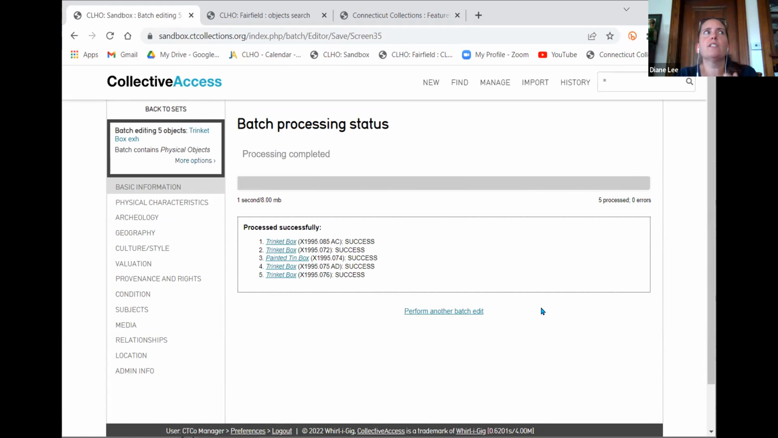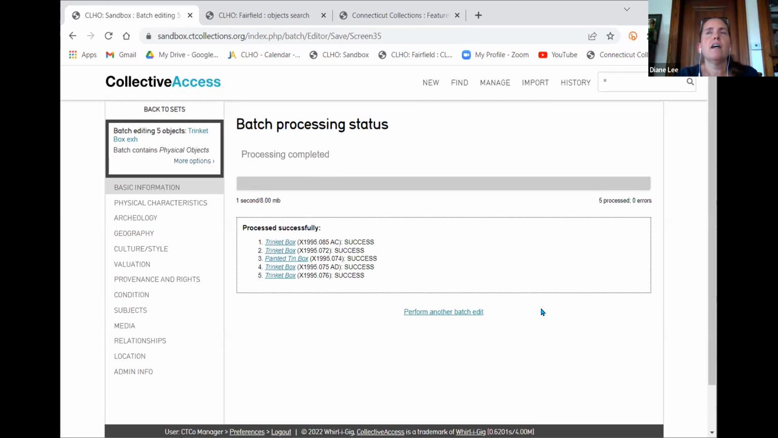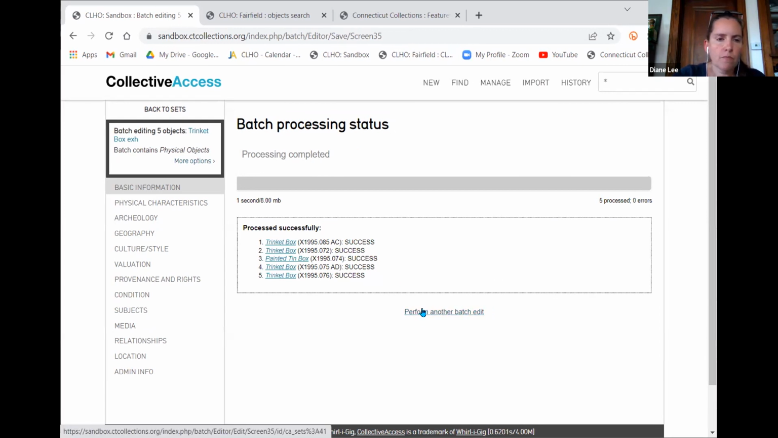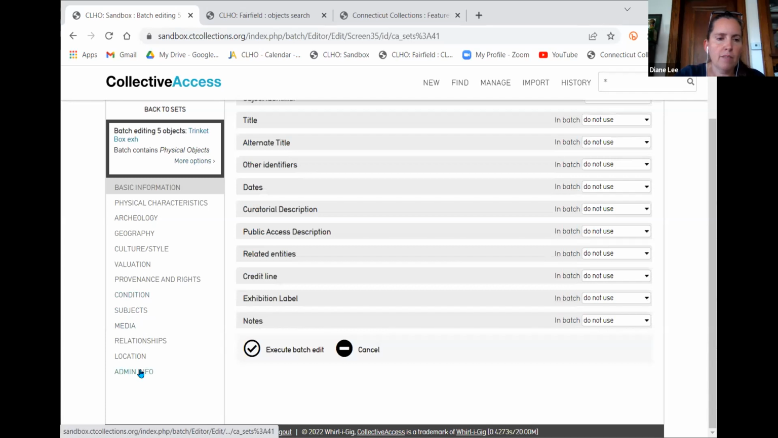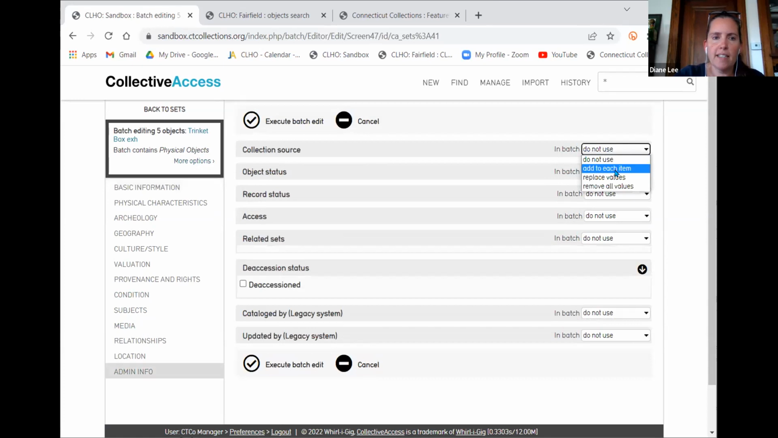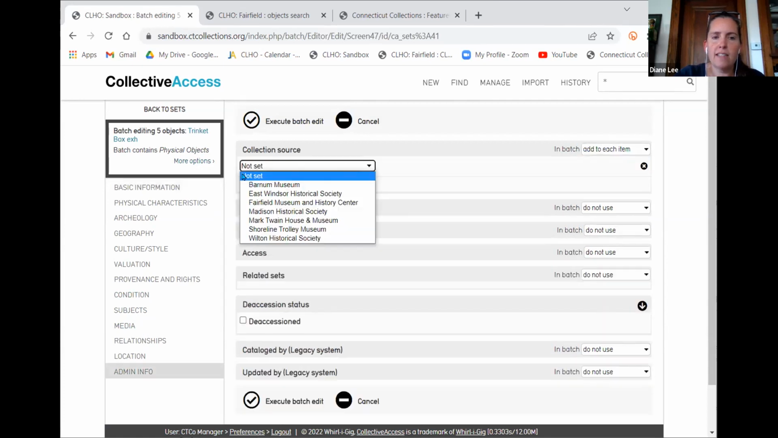Also great if you have a new system and you need to tag something with your institution's stuff on it, something like that. Actually, I can show you that in a second. You can perform another batch edit here or change anything else or go into stuff. So perform another batch edit. Admin info, collection source, we're going to add to each item. And this is like some of the museums that are already in there. For the collection source, we're going to say Fairfield. So we're going to make sure that those are all Fairfield.